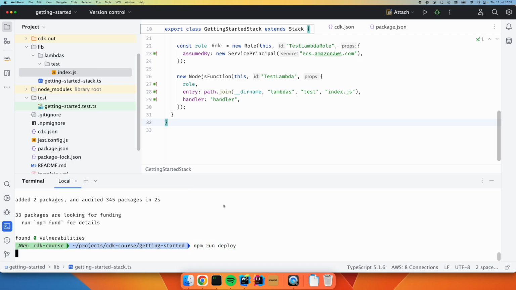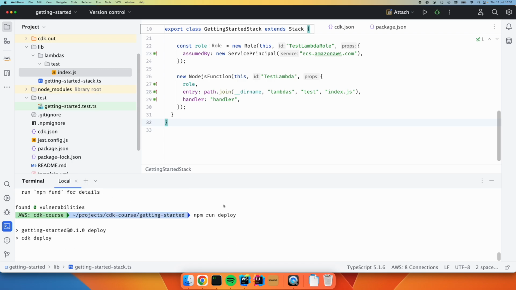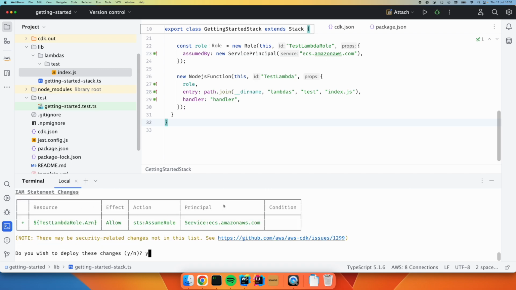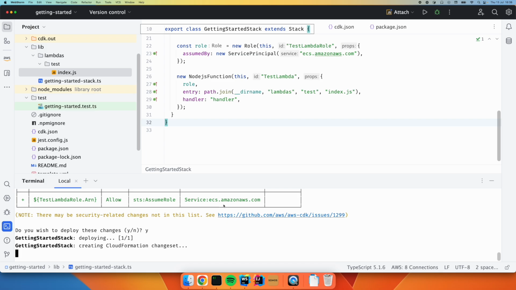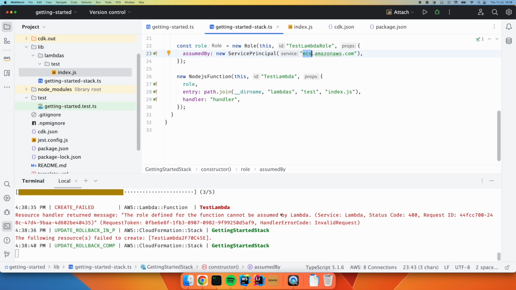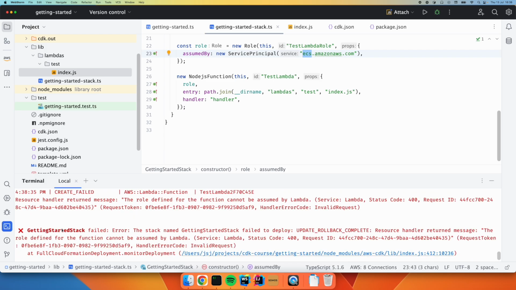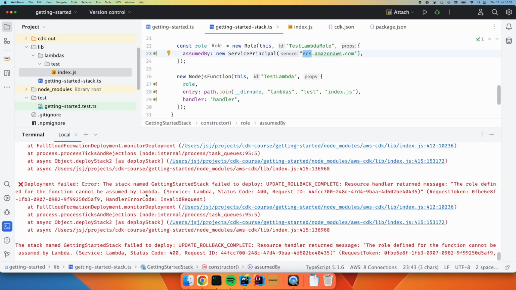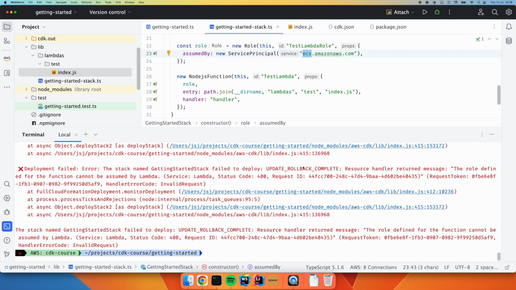So let's try and run a deploy, and let's see what happens. So we can say yes to that. Happy to have that role created. Okie dokie, great. So we've got a problem. The role defined for the function cannot be assumed by Lambda, which is as we expected because it's only allowing ECS. And then you can start to see in those error messages, I don't know if you caught them there, that we go from it being updating what we've got to a rollback. And then you see the status is finally update rollback complete.